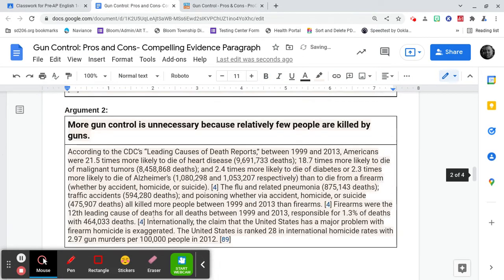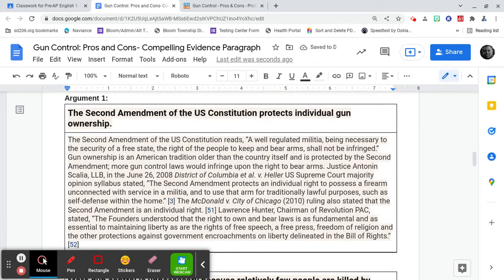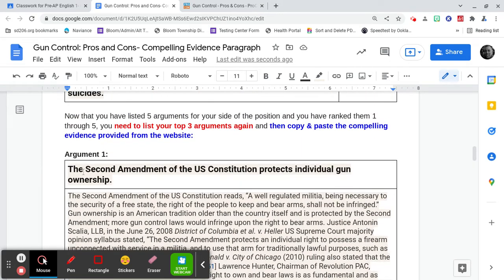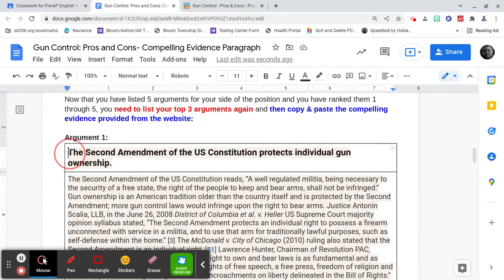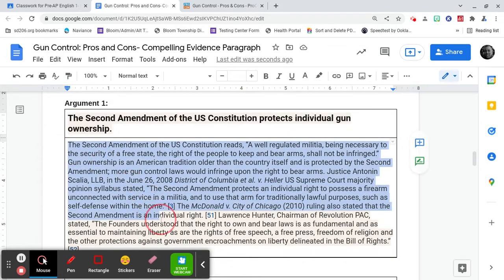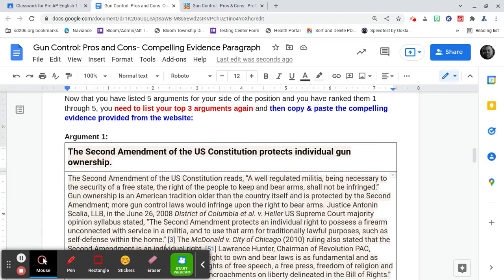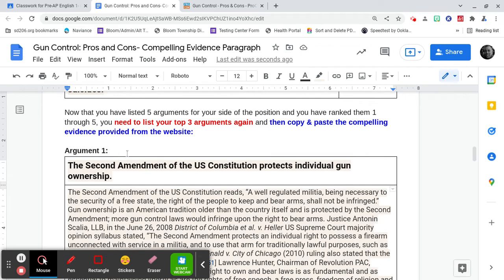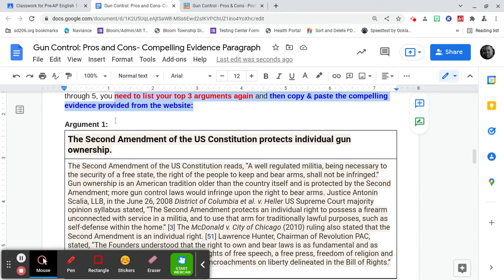So again, if you look at this document now, I took my top 3 arguments, I put the main claims right here, and then I put the supporting evidence directly from the website underneath that claim in these boxes. So what I want you to do right now is pause your video and do your top 3 arguments and fill in these boxes. So pause the video and do that now.